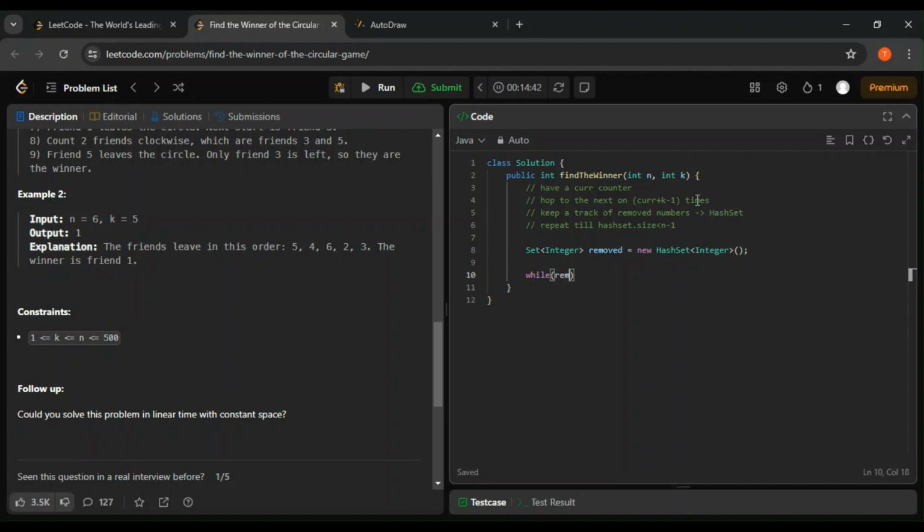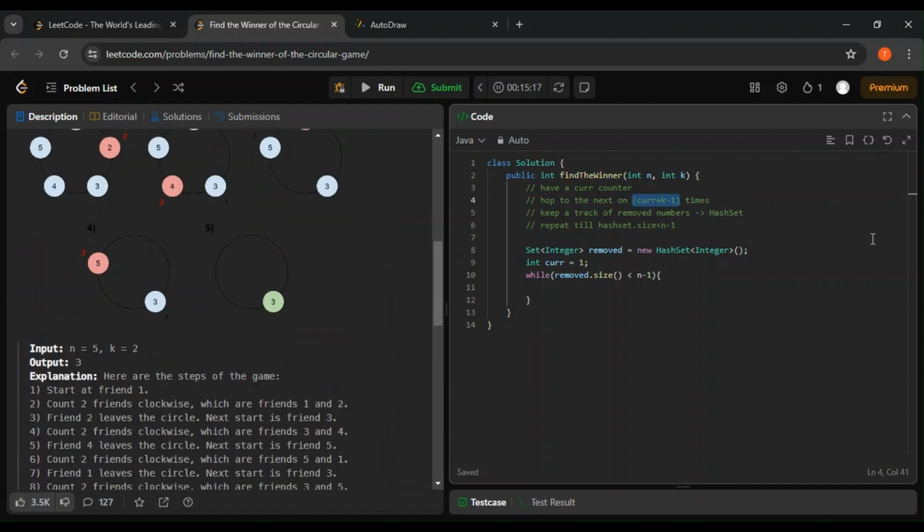So while removed.size is less than n minus one, we'll need an int cur, which will be one, and k we have. We'll need the number of hops. So I don't think we'll need to do this. Current plus k minus one is the expected new candidate.